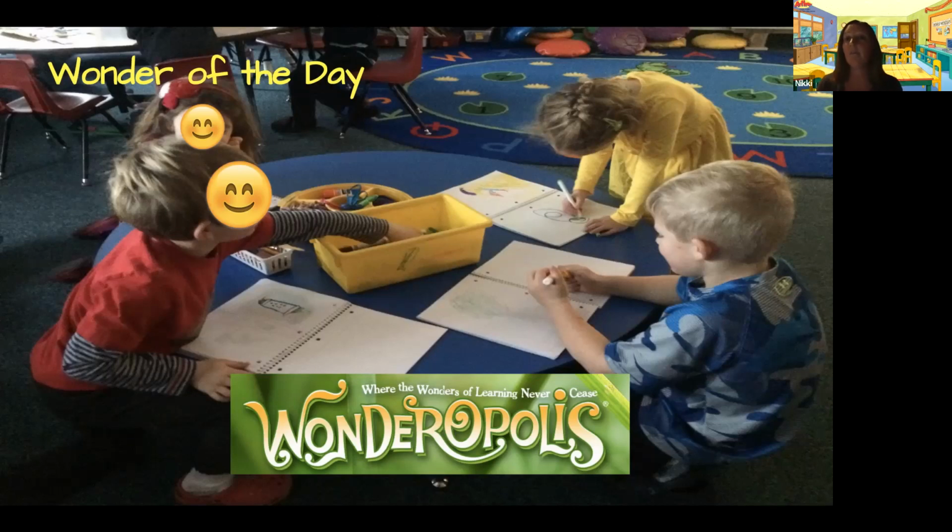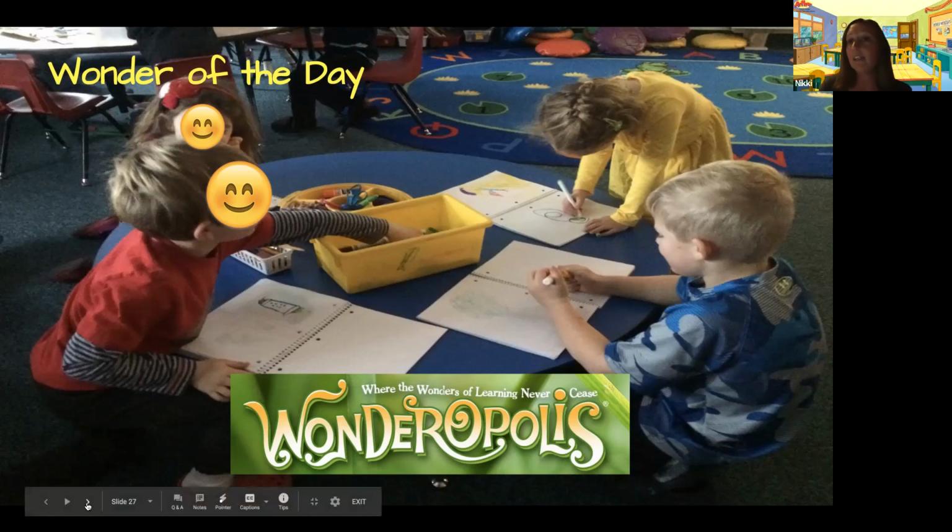So when it was time for them to pick up the iPad and follow the Wonderopolis link on the home screen, they could see how they could watch videos or how they could listen to the text using that website. And so that's an example of the I do, then we do, then you do, and how we used the Wonder of the Day.